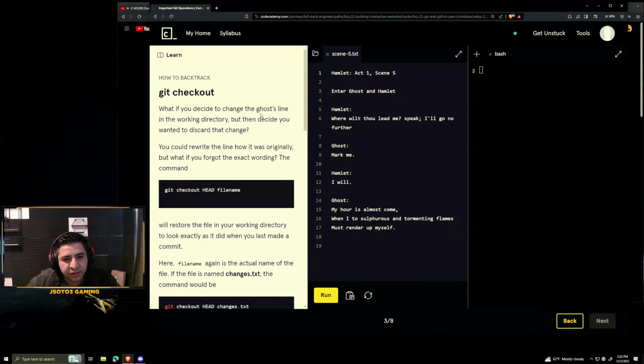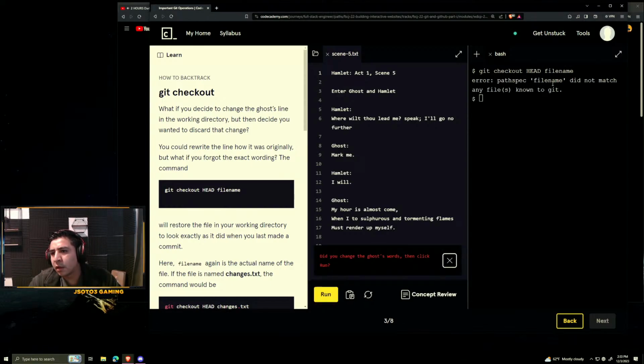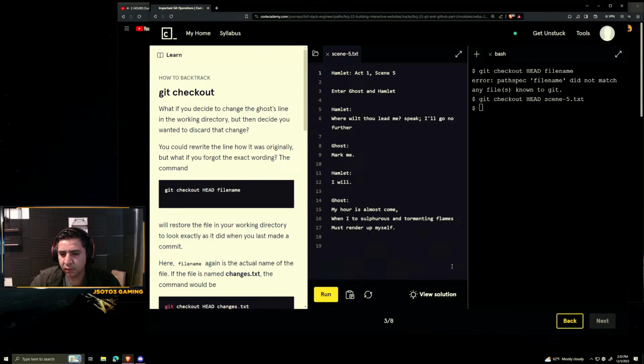Okay, what if you decide to change a line in the working directory, but then decide you wanted to discard that change? You can rewrite the line how it was originally, but what if you forgot the original? Okay, git checkout HEAD filename. Error, oh, the file name is scene5.txt. Then click run.